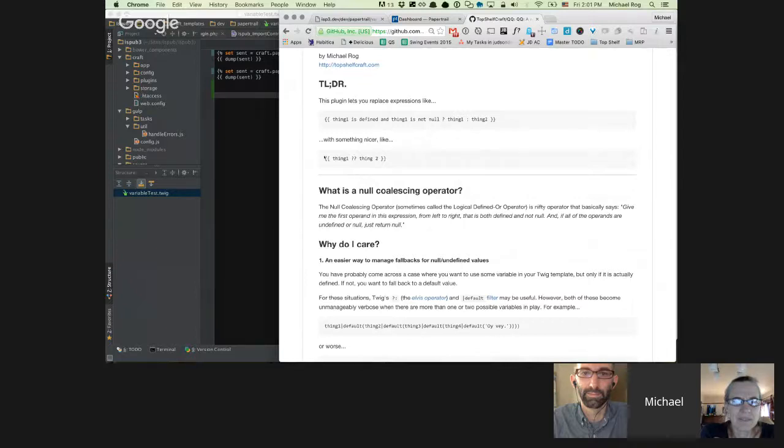So in this case, if I say thing1 ?? thing2, then if thing1 is defined and it has a value, then I get the value of thing1. But if thing1 is either null or it's not defined, then I get the value of thing2. And if neither of these things are defined, or if both of them are null, then I just get a null variable back from this operator.